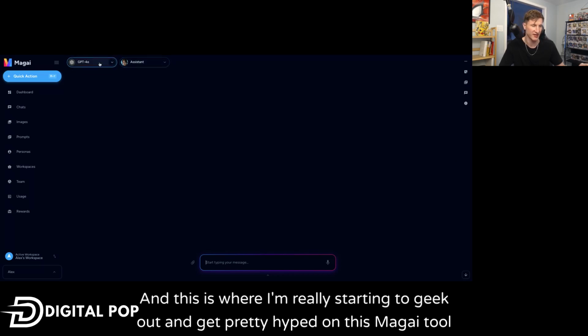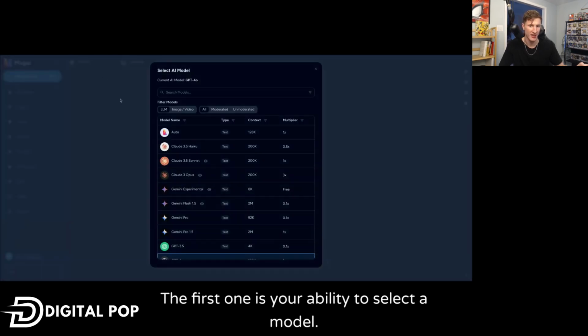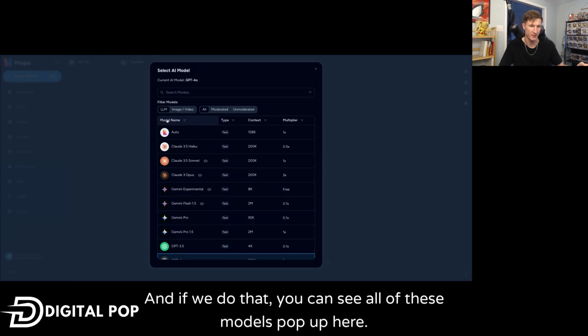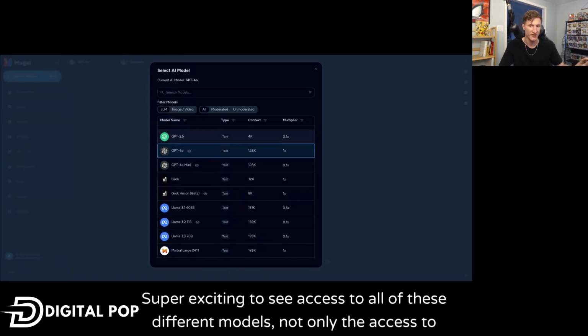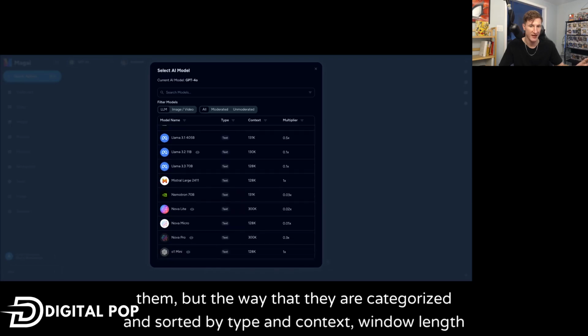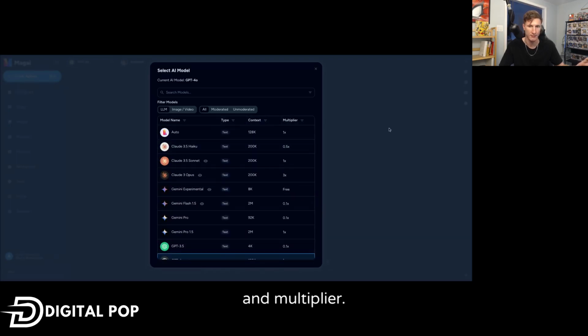And this is where I'm really starting to geek out and get pretty hyped on this Magai tool as well. The first one is your ability to select a model. And if we do that, you can see all of these models pop up here. Super exciting to see access to all of these different models, not only the access to them, but the way that they are categorized and sorted by type and context window length and multiplier.